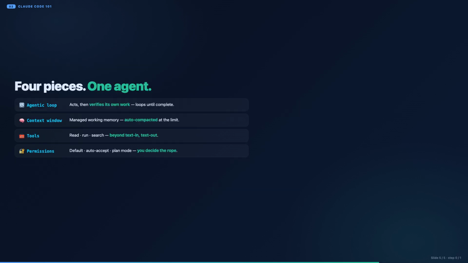Let's lock it in. An agentic loop that verifies itself. A managed context window. Tools that act. Permissions you control. Those four together are why Claude Code is fundamentally different from a chat window.